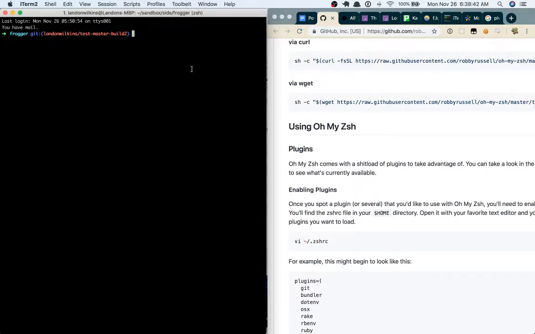And then you'll wind up with something like this, and you'll have a nice little git prompt. It will show your current branch and if it's dirty or not. It's really handy.